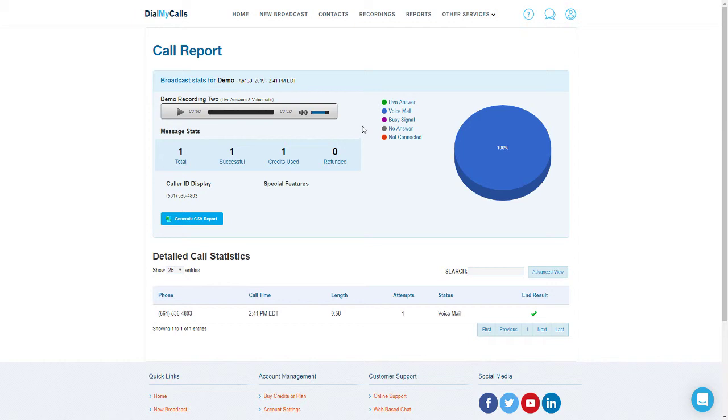At the top, you'll have the recording that was sent to your recipients. Then you'll have the statistics for that broadcast below. You will then see a Generate CSV Report button, which allows you to download this entire report for your records. Down below, you'll see the detailed call statistics, which will have every phone number that was called, the duration of the call, how many attempts we made to reach that recipient, and then the overall status, whether it was a live answer or a voicemail that picked up the phone.